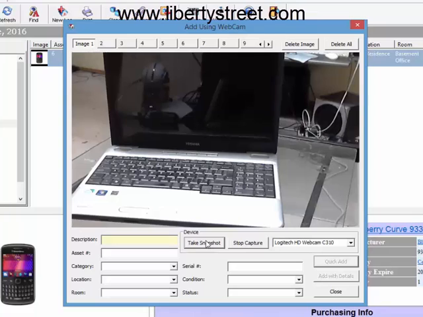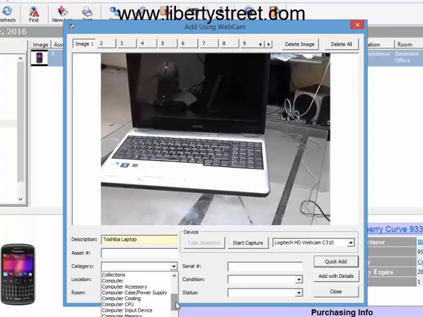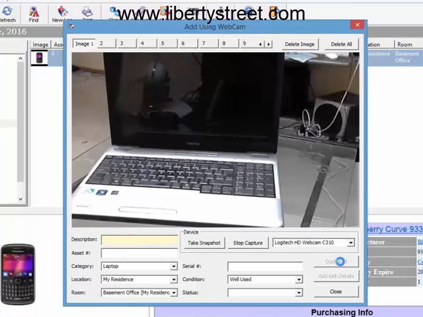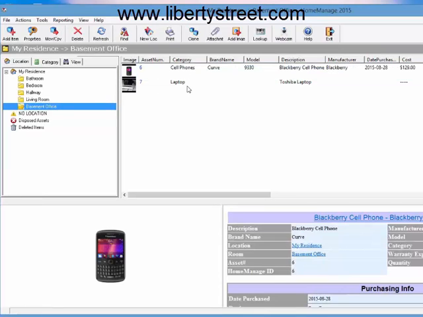So anyway, once the webcam looks like it's positioned properly, you're just going to click on Take Snapshot. And what you do then is enter the information for that item. So type in Toshiba laptop. Asset number, no. It's a laptop. Location, my residence, basement office. You can enter the serial number, status, etc. So type in the condition is well used. We'll say that. And once you've done that, we can select quick add. And what that's going to do is add the item and then bring the webcam back up again. So to see the added item, we'll click on location, and you can see here's the laptop we just added.